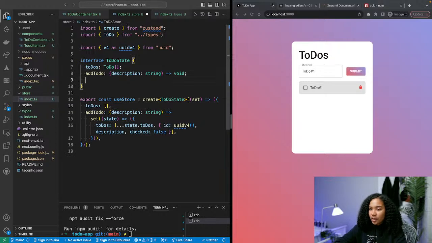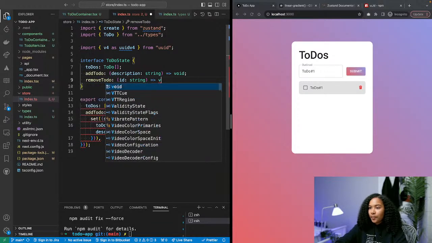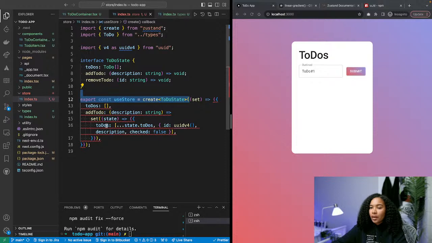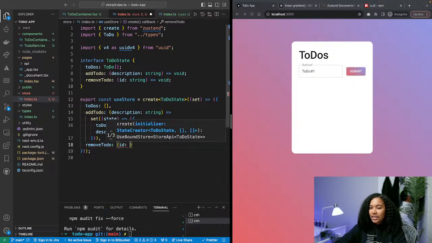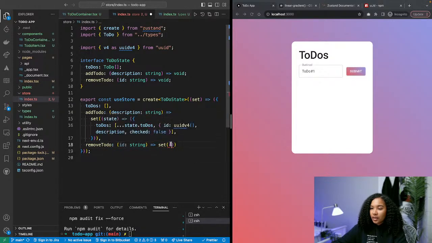So back into our store, we're going to create another action called removeTodo. And it's going to take in the ID, which is going to be of type string. And it's going to be pretty similar. It's going to return void. Save that. And then it's getting upset because we don't have it here, but we're going to add it, removeTodo. And then again, ID, type string. And then it's going to set it to be of type.